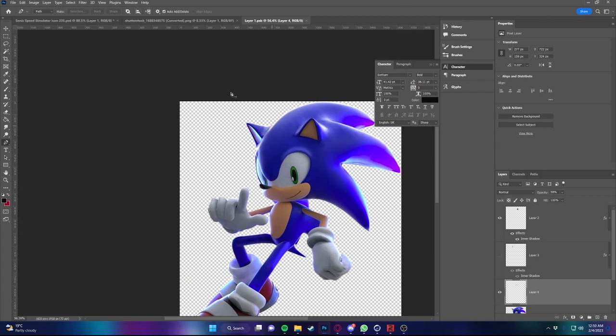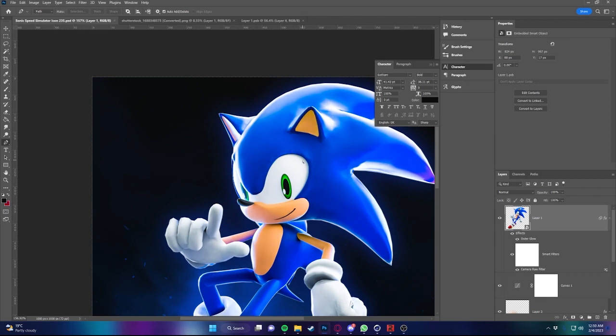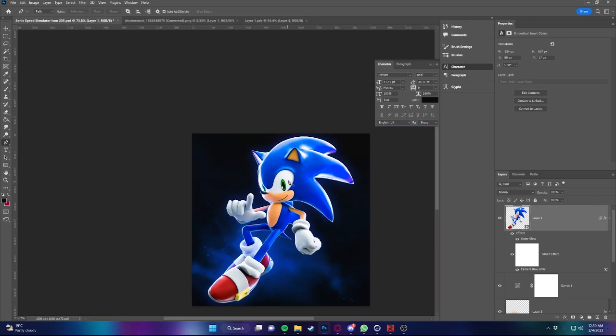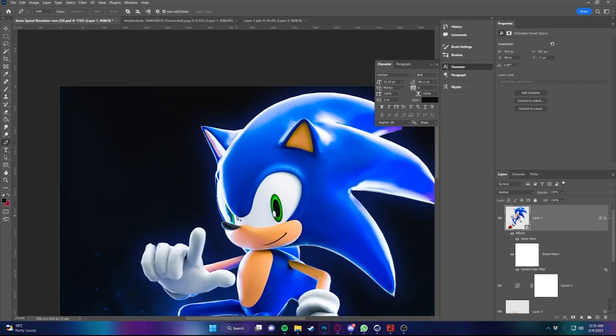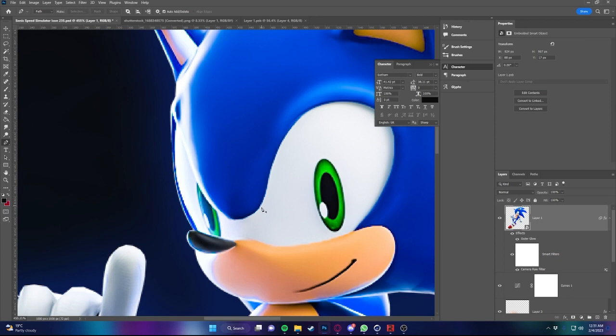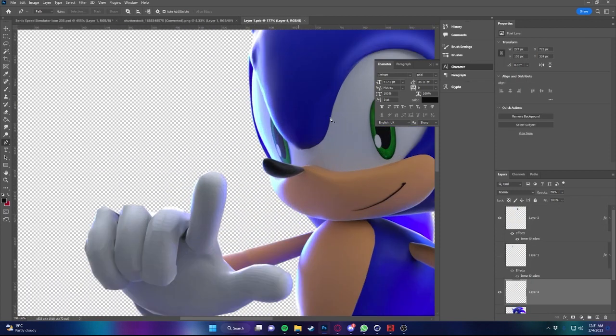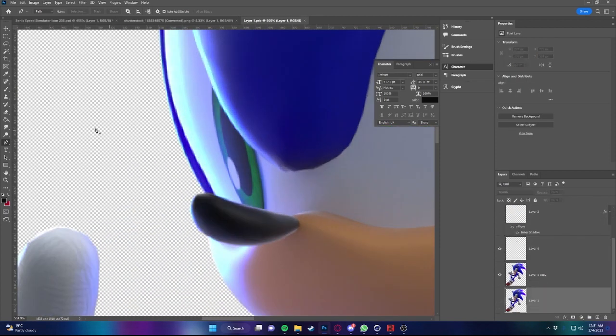When I press Control S, it will apply the changes here. So before, after, before, after. As you can see, we have already fixed a lot of things. Next would be fixing this area. It has a line here that this model for some reason doesn't. So I'll just go ahead and fix that.